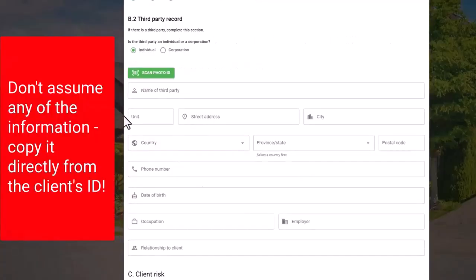Some important things to note. Do not assume that you know the third party's name. Copy it directly from their ID to ensure that you have their full legal name, because a lot of people may go by a different name than is listed on their ID. So you want to make sure you take it exactly from their ID.